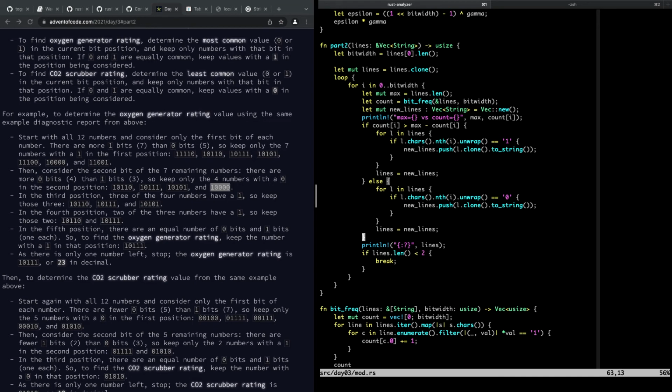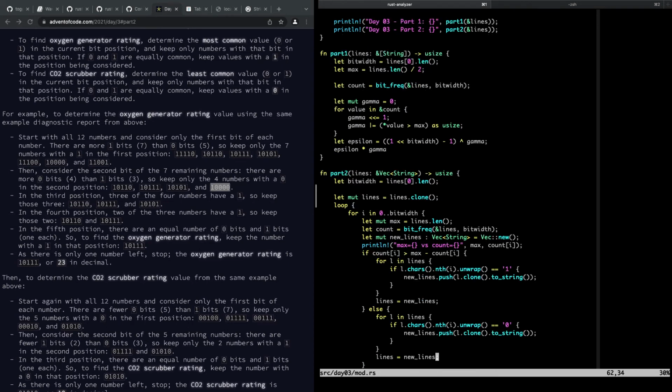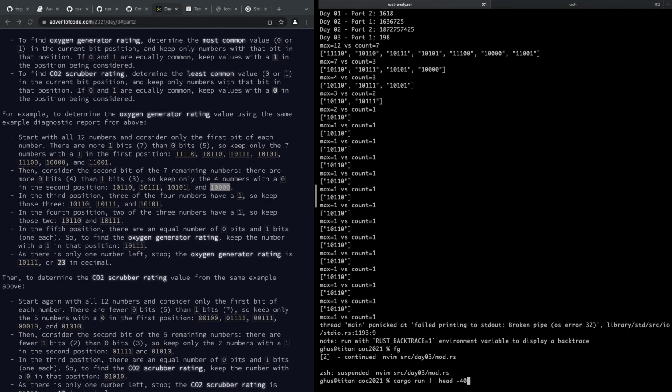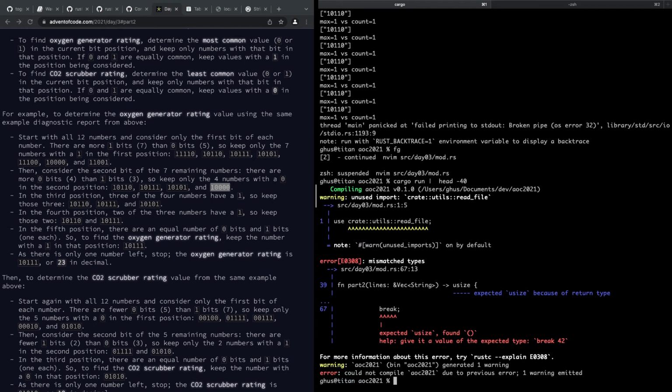This should be lines less than 2. Oh, I have to break loop. The reason it's not working is because this is breaking out of the wrong thing. So put it here, like that. Okay, so this should break properly.